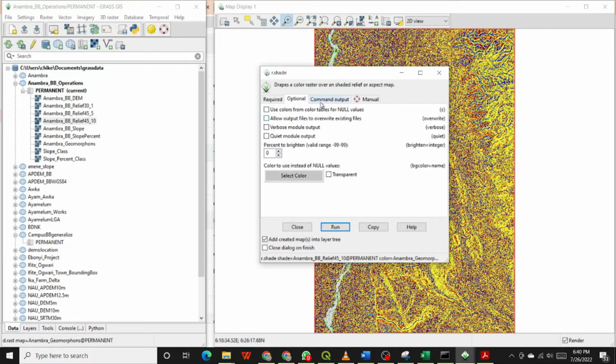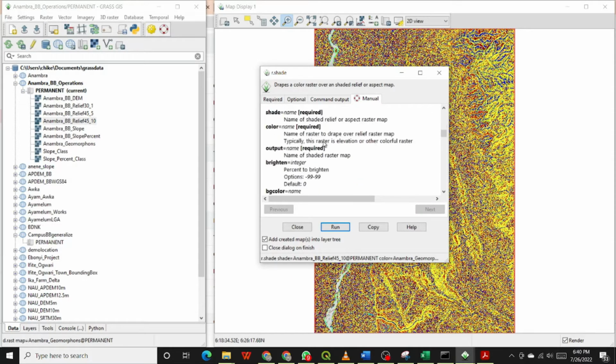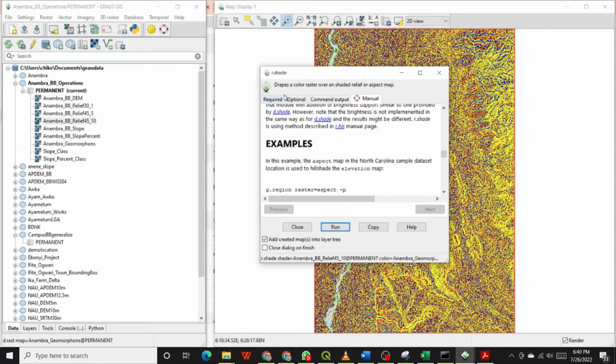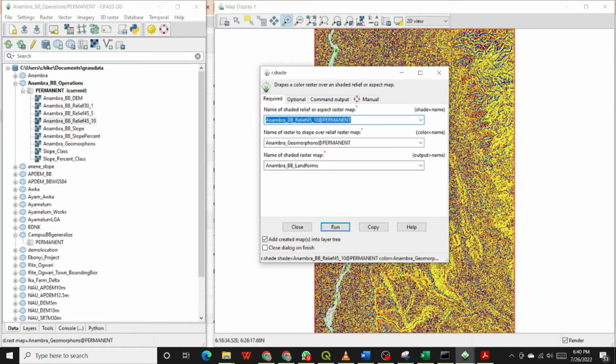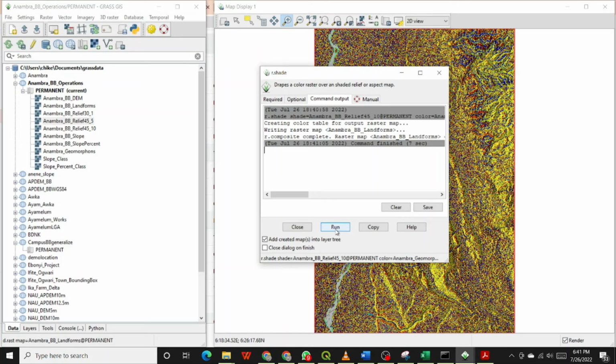You take a look at the optional command output. This one will give you an outline of what the tool entails with examples on how to run it. But I'm done here. I have defined the shade, I have selected the hill shade, the geomorphic units, and of course defined the new name. You just run. This should be faster. So the new map has been automatically generated.